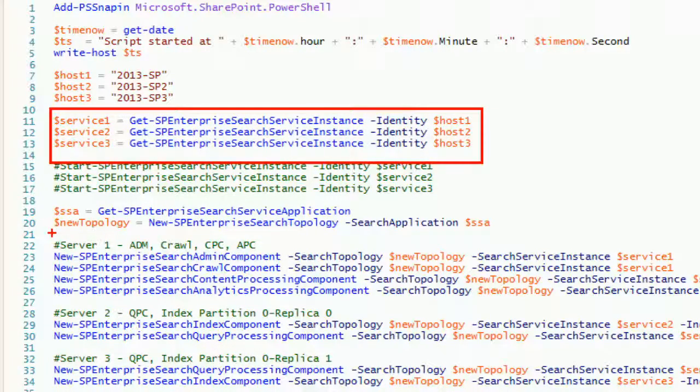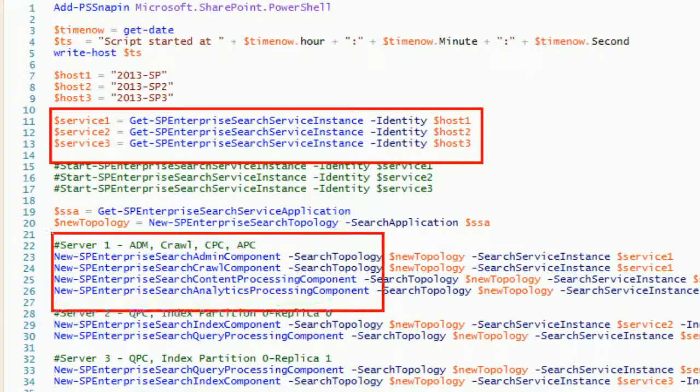And now down here is where I'm going to start defining my roles for each component. So I've got an admin component, a crawl component, a content processing component, and an analytics processing component, all living on my admin node.